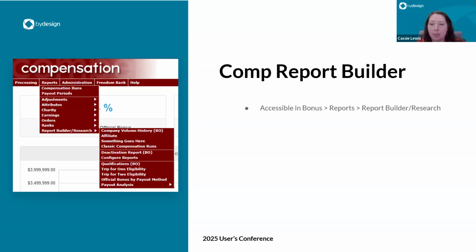It is accessible in the bonus area under reports and then go to report builder. If you don't see it there, call into support. We need to just honestly check a box to expose it to you. Depending on when you joined us, we now turn it on for everybody out of the box. But if you've been with us for a while, it might be hidden from you. So if you go into bonus reports and don't see the report builder, just reach out to us. We can turn it on for you. But if you do see it, this is how you're going to access this tool.